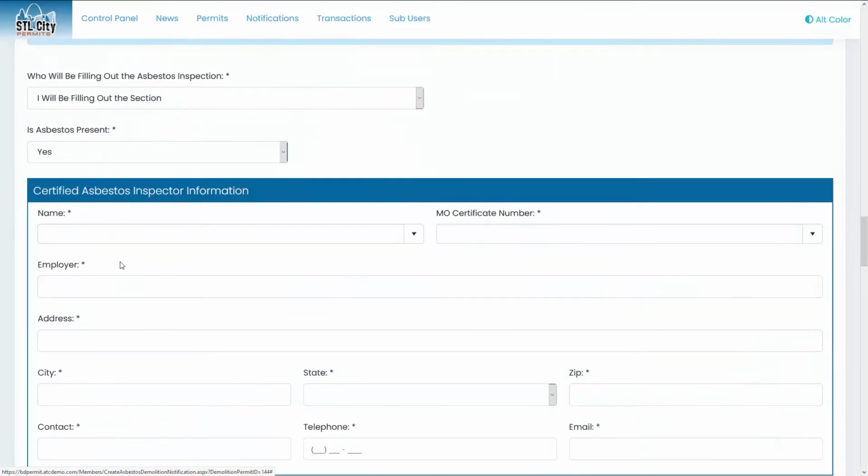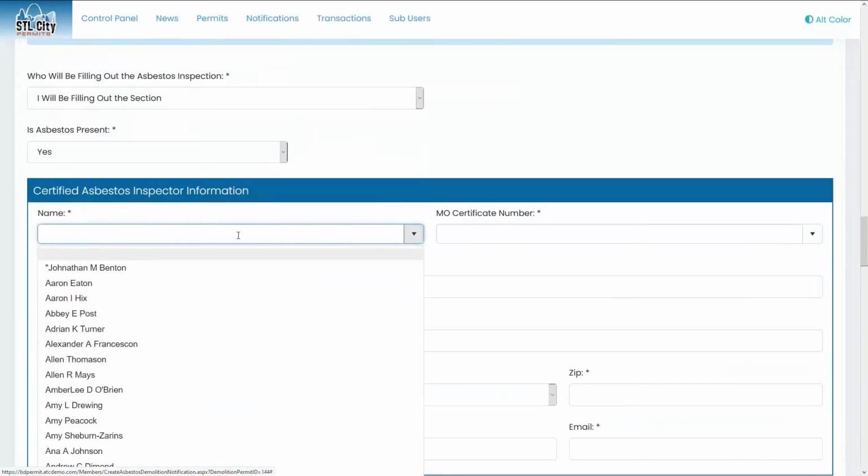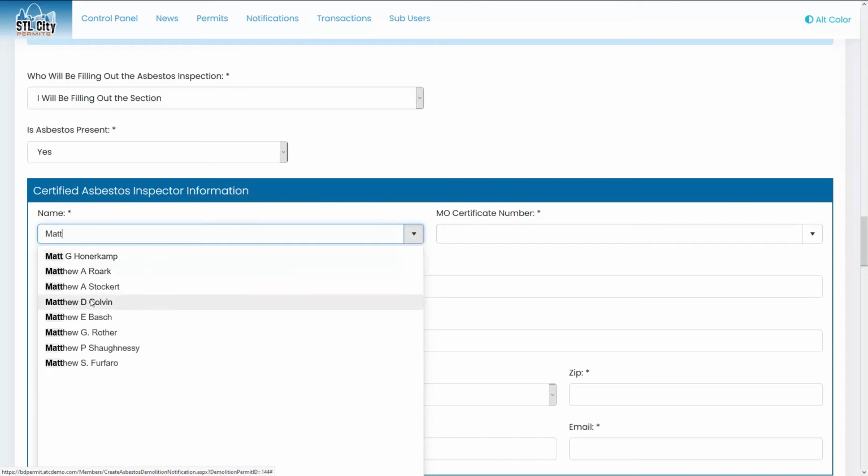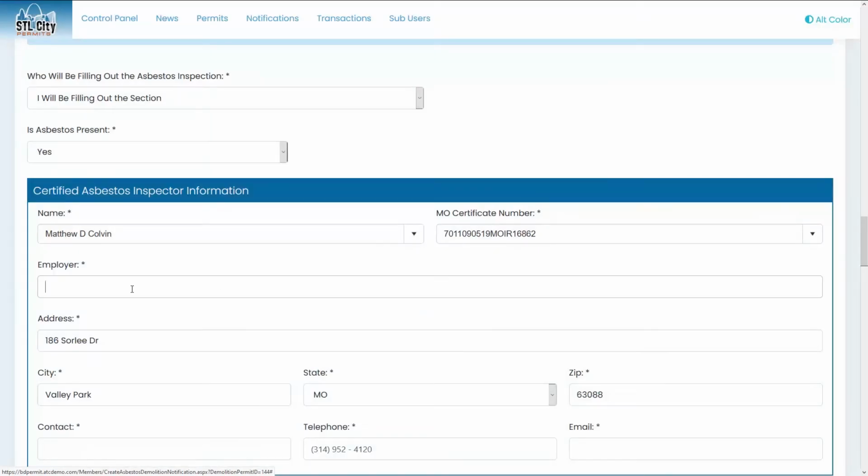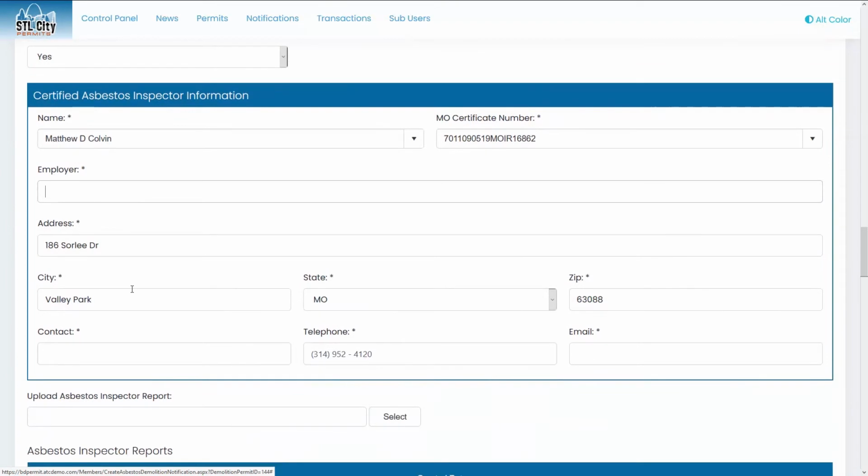Now, because the state allowed us to tie into their database, pretty simply, you just have to start typing in the name of the inspector who performed the work. And we're going to pick somebody here. We get the name, the certification number from the state, and we're just going to fill out the rest. We can select the report to upload.